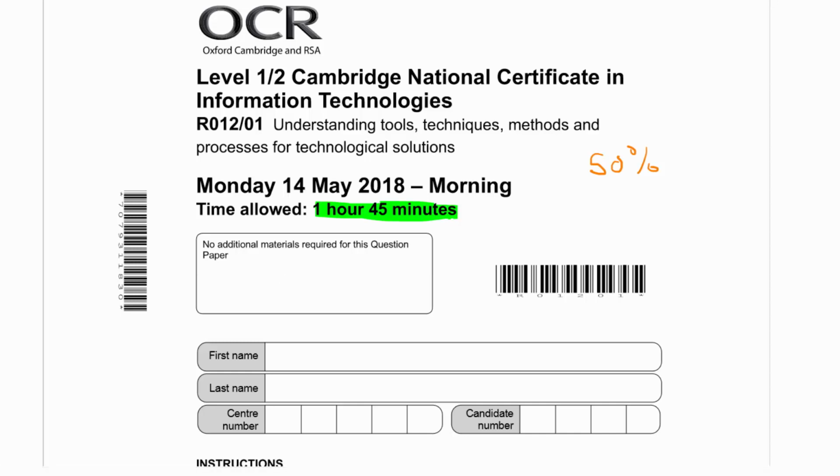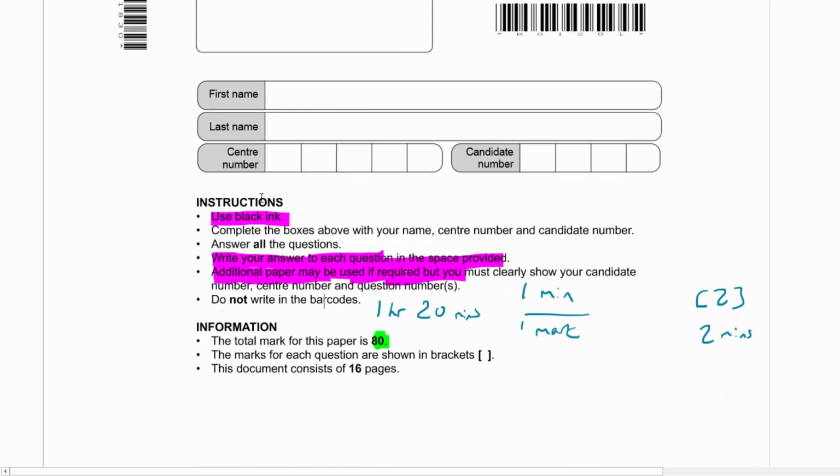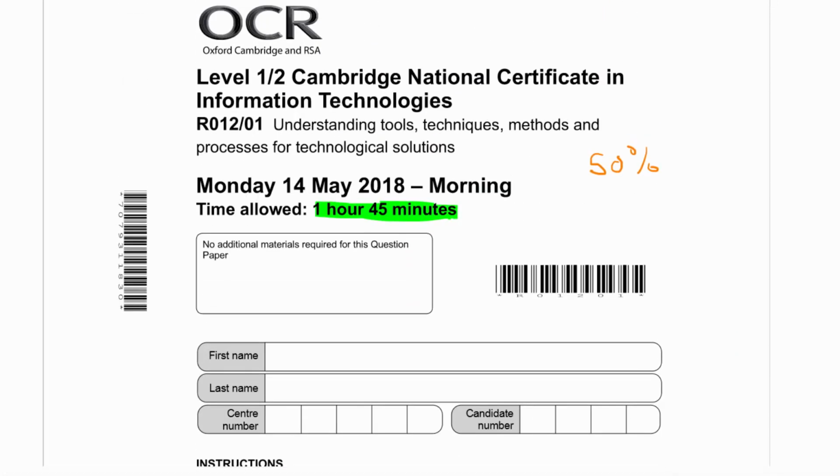What I would say is, if you are not quite sure about this qualification, if you haven't revised much already before trying it, make sure you do revise.